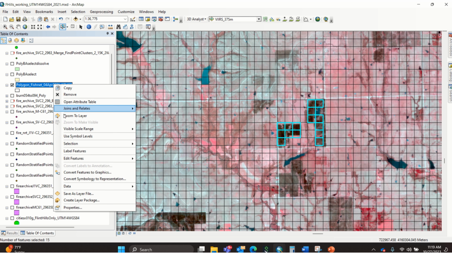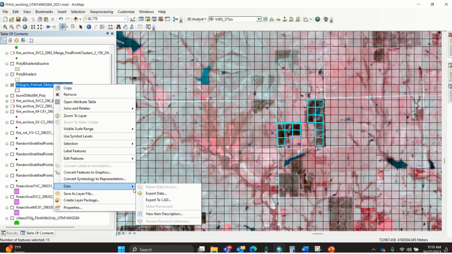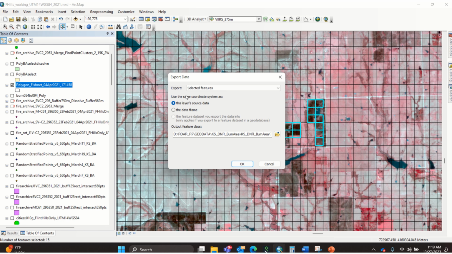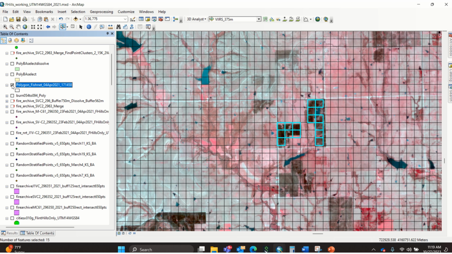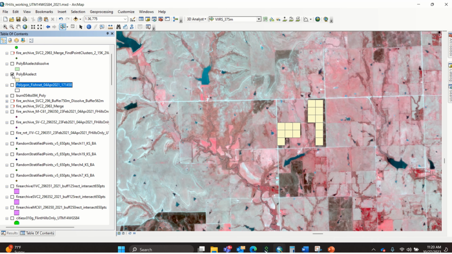So once we get that, we go ahead and extract that by data export, and the selected features, yes. We have a name for it, and the name I selected was poly burn area select. That's just in a temp folder. So what happens is we get the selection, and we still have these internal framing of the pixels themselves, and they have to leave, so we just do a dissolve. And by doing a dissolve, everything is removed from inside.